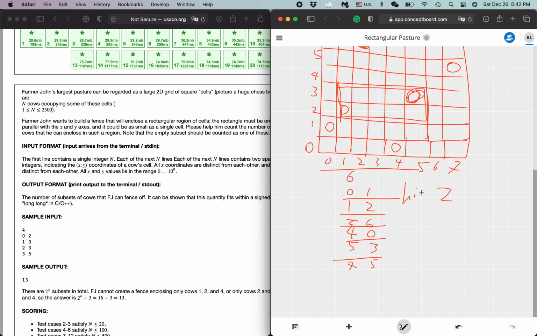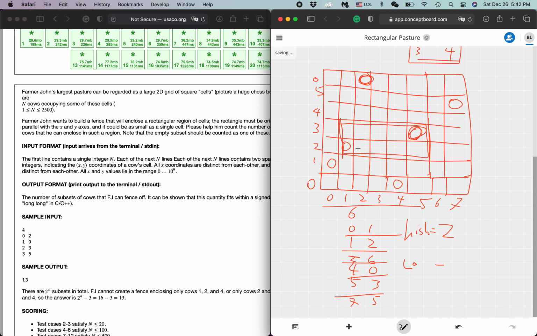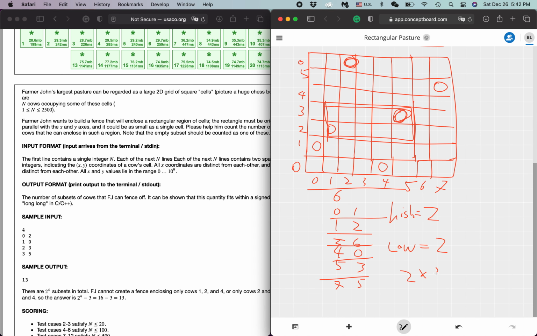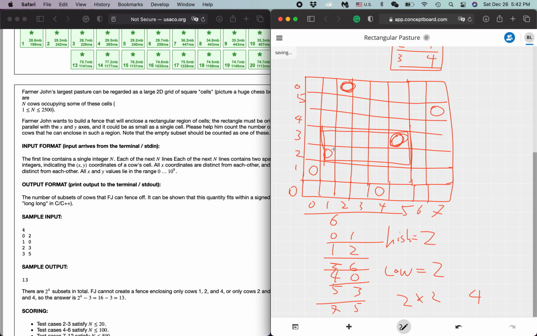So let me actually write this. So high is equal to 2. And then low, what low would give you is 1, and this is the other. So the number of possibilities is 2 times 2, which is 4, right? And if you think about it, 4 is the answer, because you can go from this to this directly, this to this to this, which is a fence enclosing these 3 cows, and then this to this to this. This is another option, and then including all 4 of these, that would be another option, right? So that's 4 options. So that's our solving approach for this problem.